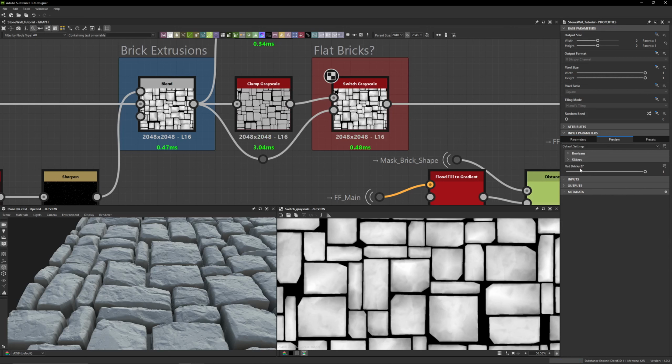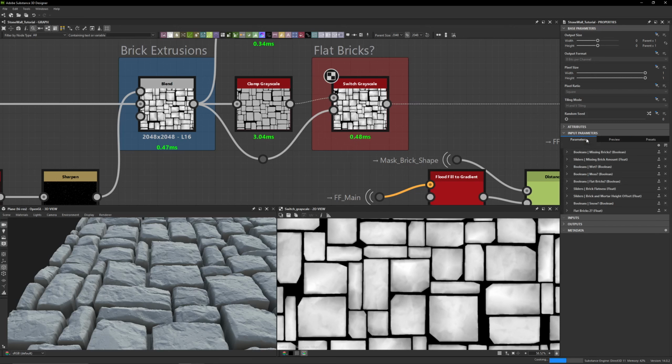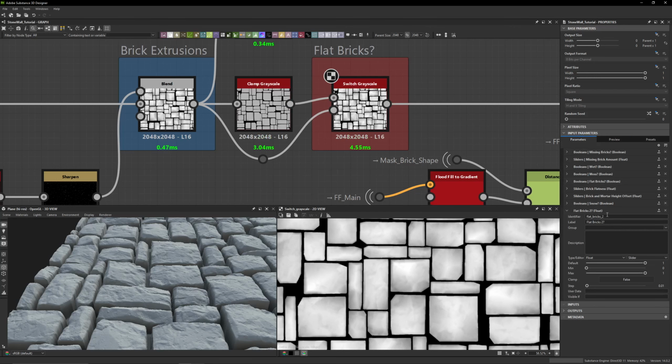Oh no, this is not a boolean. This is a float. Sorry about that. So I should go back. I'm getting my stuff mixed. I'm trying to go fast and I'm messing up. We're actually taking longer. So this would be brick flatness. Let's go with that, and then we'll make the default 0.7.